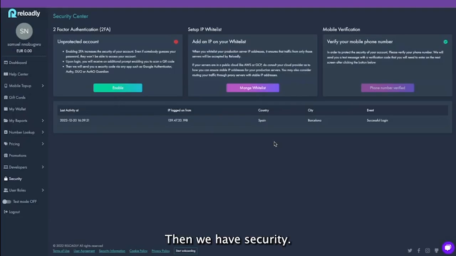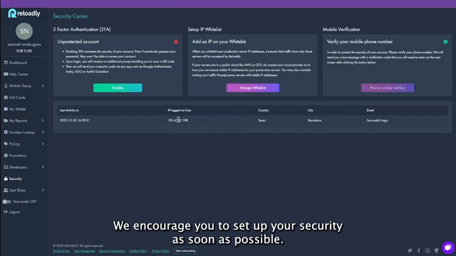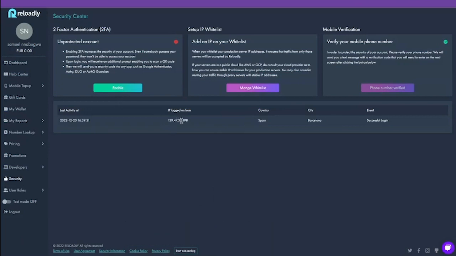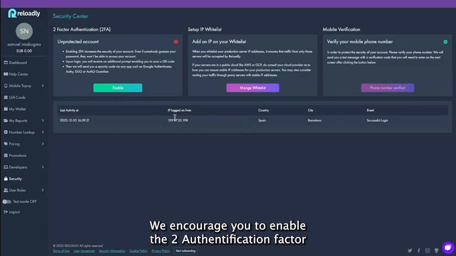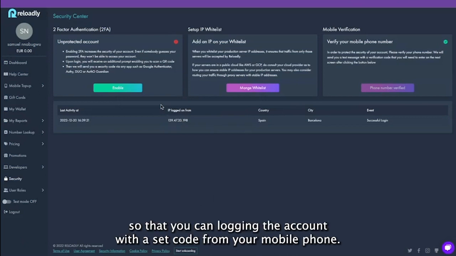Then we have security. This is one of the most important tabs. We encourage you to set up your security as soon as possible. We encourage you to enable the two-factor authentication so that you can log in to the account with a set code from your mobile phone.